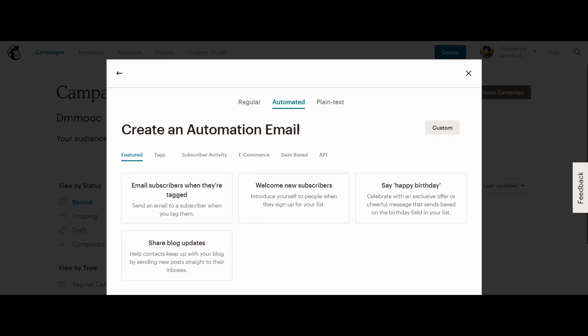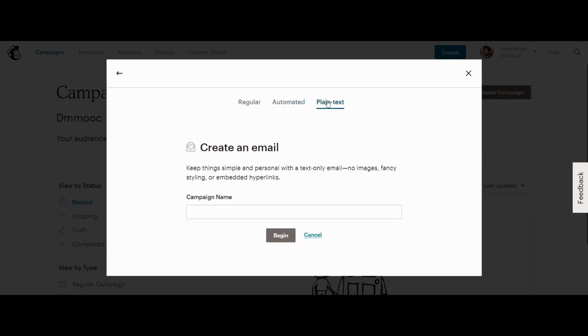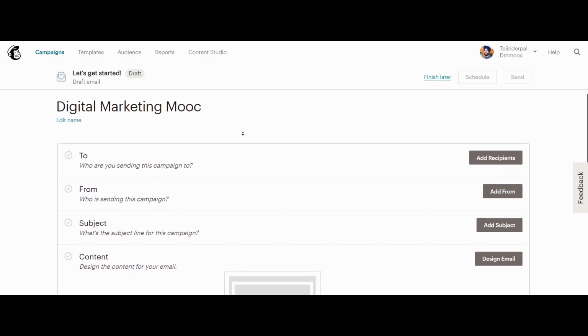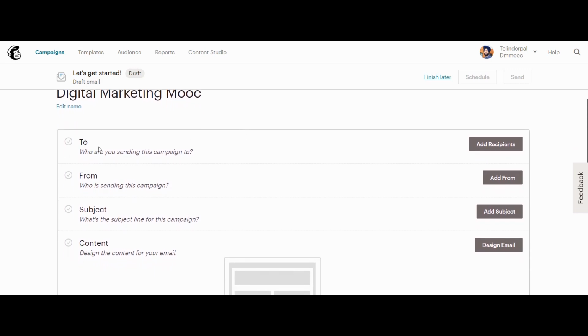Lastly, we have plain text campaign. It's very simple. You may keep things simple and personal with a text-only email. No images, fancy styling, or embedded hyperlinks are used. Let us create a regular campaign first. Give a suitable name to it. Now this is the place from where we will manage our campaign. Before you launch your campaign, you have to make some changes. Let us talk about it.